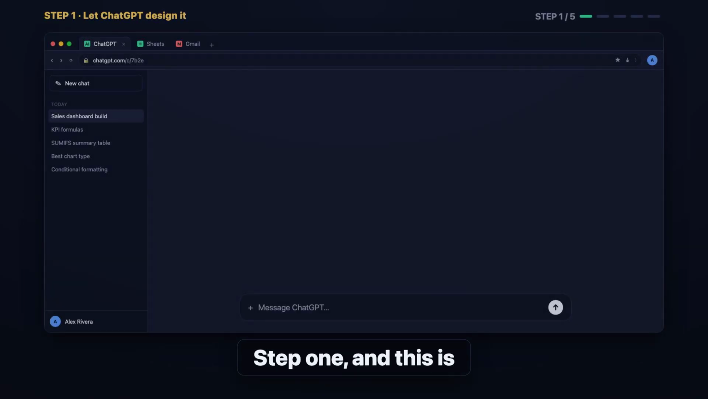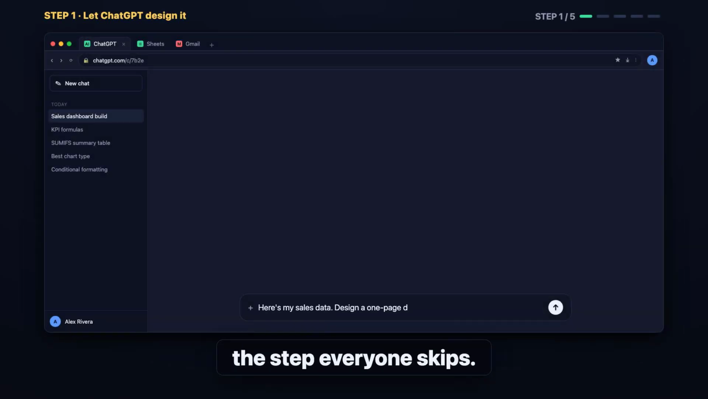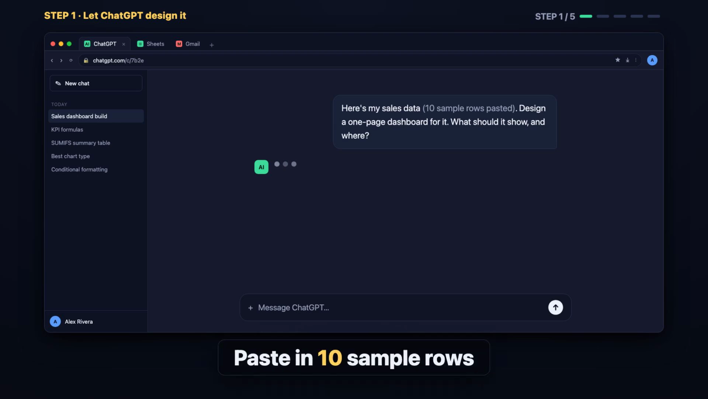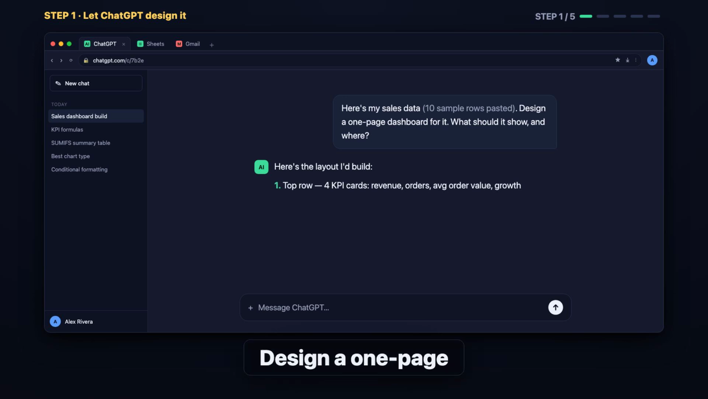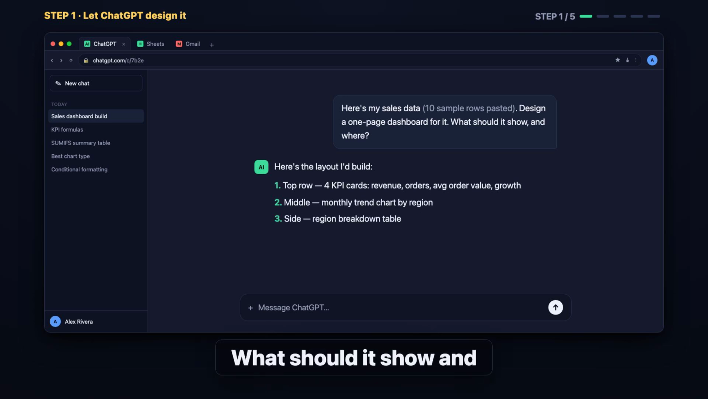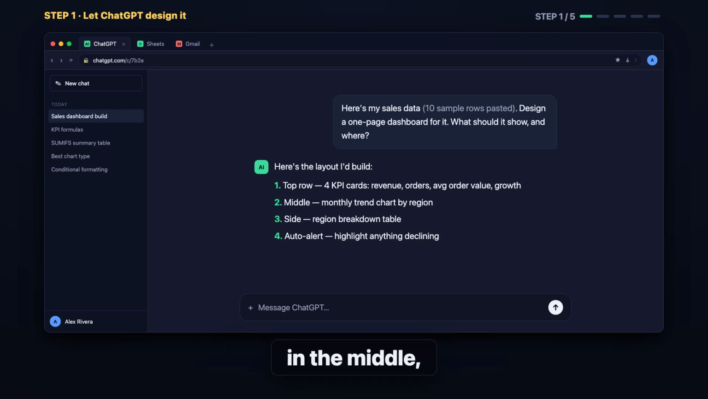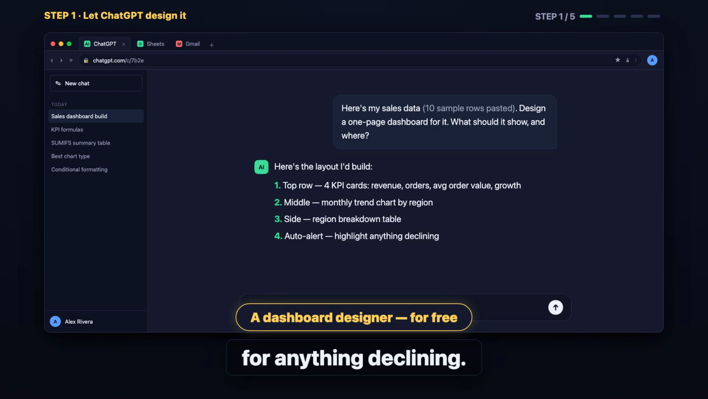Let's build. Step 1. And this is the step everyone skips. Don't build anything yet. Ask ChatGPT what to build. Paste in 10 sample rows and say, here's my sales data. Design a one-page dashboard for it. What should it show and where? And it hands you the blueprint. 4 KPI cards on top, a monthly trend chart in the middle, a region breakdown beside it, and an automatic alert for anything declining. You just got a dashboard designer for free.